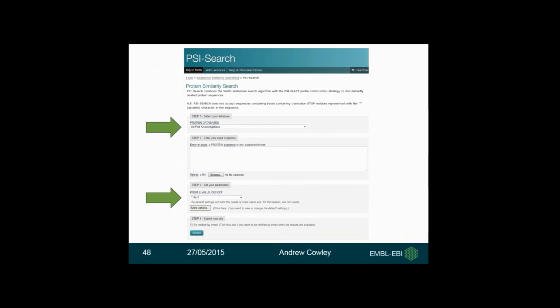When you get to that page, you should hopefully see it looks fairly similar to our other tools, but there's two main differences from the BLAST search. The first one is that the database selection is a single drop-down. There's no opportunity here to select multiple databases. The second difference is we have something called a PSSM e-value cutoff. And I'll explain what that does in a slide or two. But you can again leave that at default, and then you do the same entries that you would normally do.